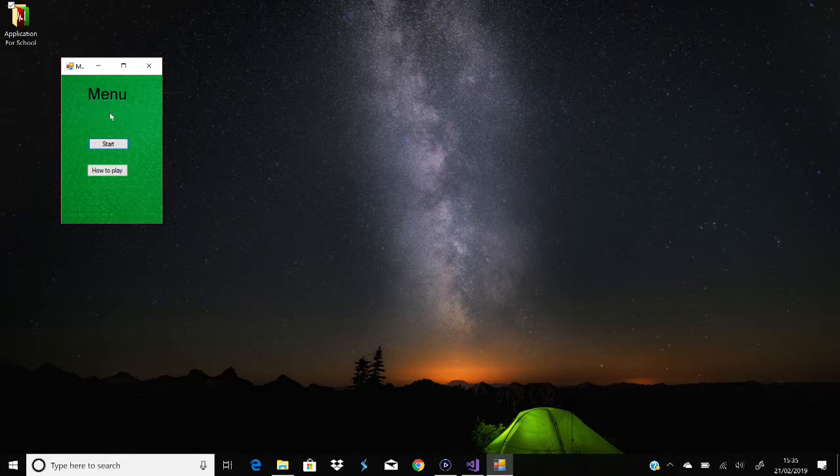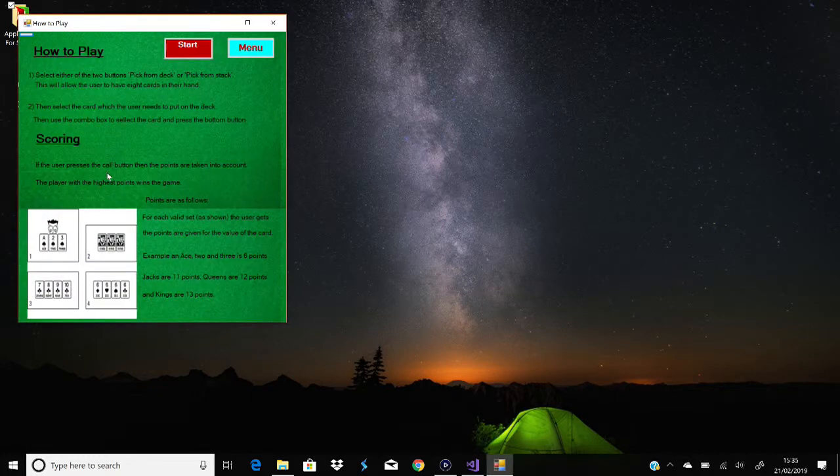The main menu form. This form opens when the application is started. The form has two buttons in it. The top one starts the game of Rummy by closing this form and showing the game form. The second button opens another form for how to play the game. This works in a very similar way to the start button.